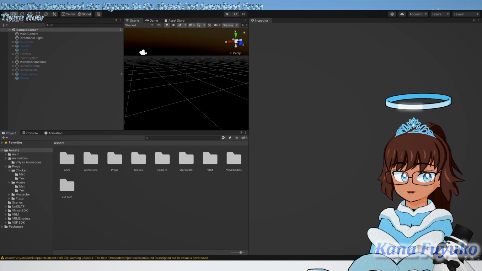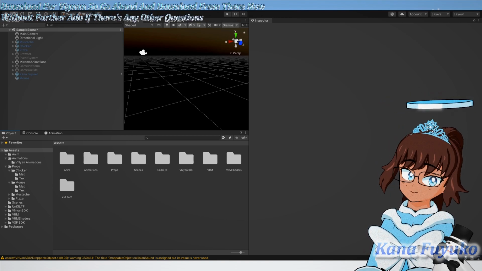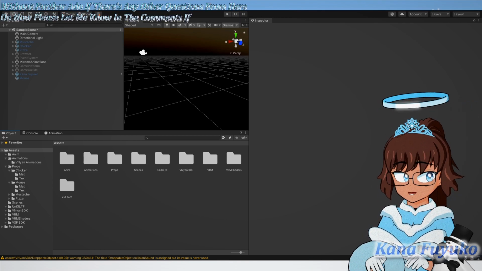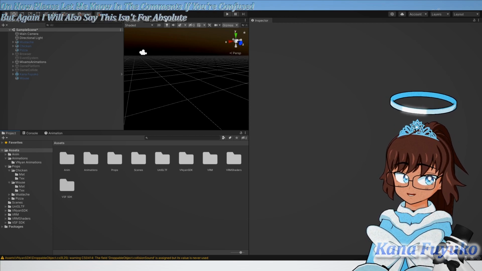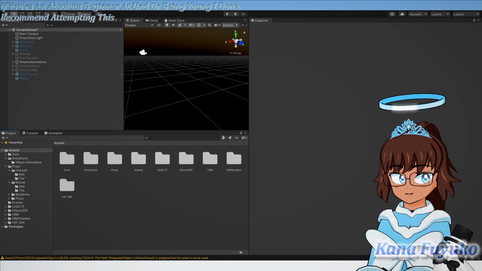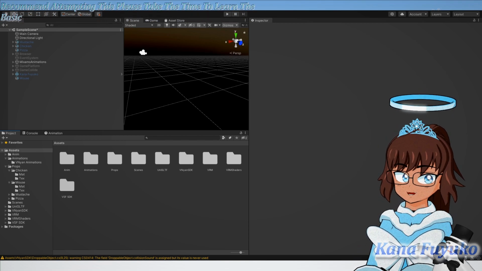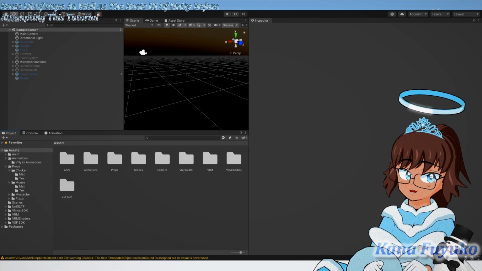Now, without further ado, if there are any other questions from here on out, please let me know in the comments if you're confused. But again, I will also say this isn't for absolute beginners. If you're an absolute beginner at Unity or VNyan, I don't recommend attempting this. Please take the time to learn the basic UI of VNyan as well as the basic UI of Unity before attempting this tutorial. Now, let's actually begin.